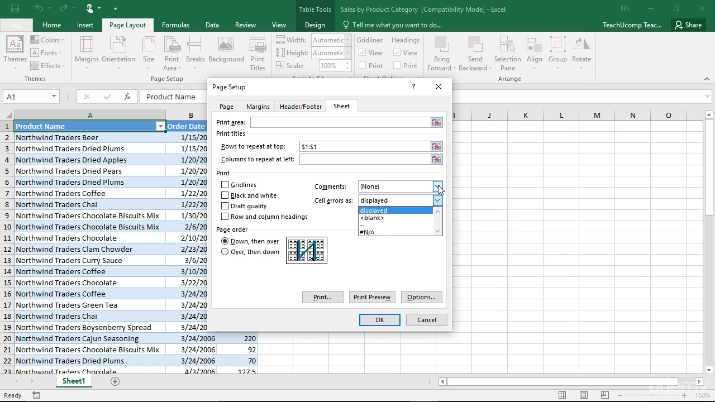Also, if you have comments that have been inserted into your spreadsheet, you can use the Comments drop-down to select how the comments should be printed in your worksheet if they are printed at all. In the Page Order section, you can also set the print order of the worksheet pages to over then down, or down then over for very large worksheets that have page breaks both horizontally and vertically.